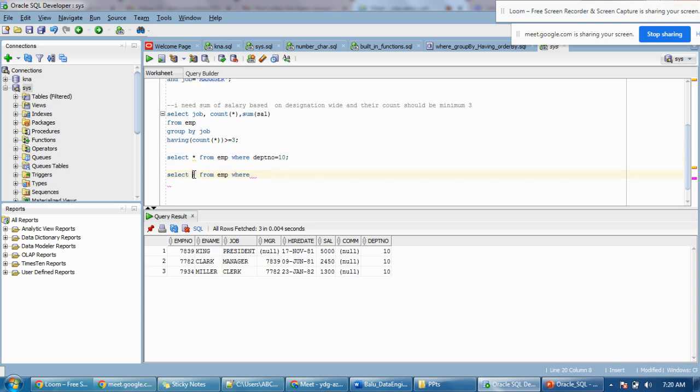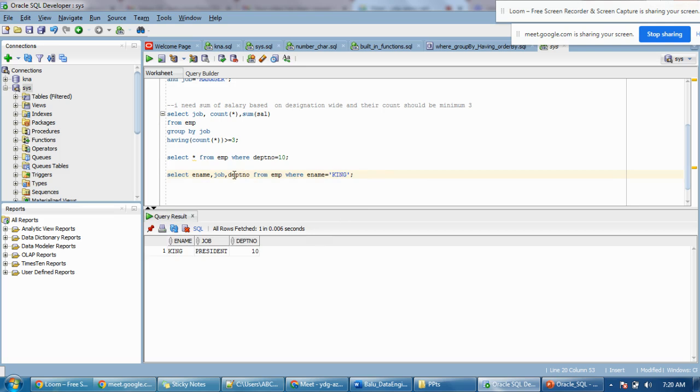Select department number from employee where name equal to King. Here I will get the details of King. I need only the department number, so the rest is not required. Simply, I can get that King is working in the 10th department.